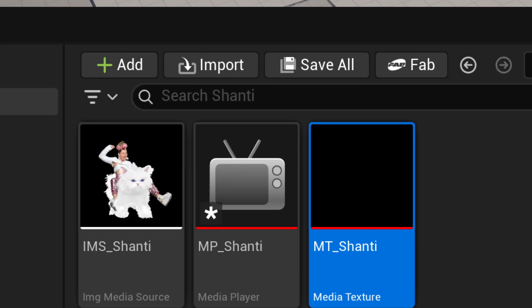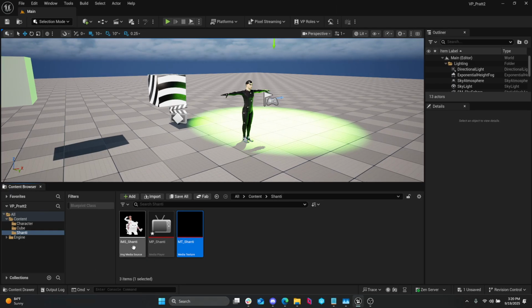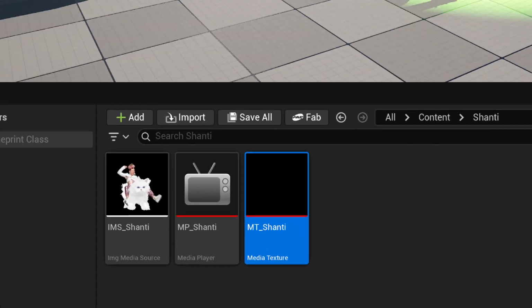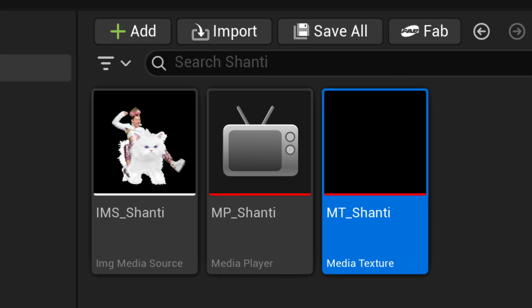So now I have these three files. Oh, I gotta save. I have these three files. The image media source is the location on disk of where it is. The media player is the mechanism that plays videos in Unreal Engine. And the media texture is an actual texture file, just like any texture file in Unreal Engine.